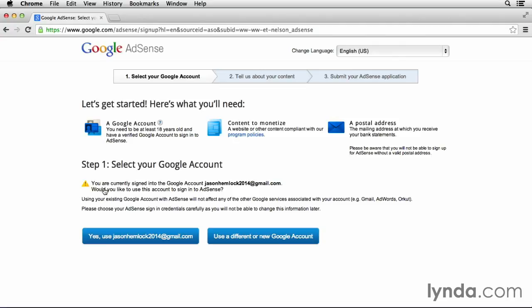On the page that appears, Google tells us that a few things are required to start using Google AdSense. First of all, we need to be at least 18 years old to have a Google account. We also need a website that we can display advertisements on, and then a postal address so that Google can mail us payments and tax information, probably the most important part. Well, the payments, that is. Once you're ready, go ahead and click on the blue button on the bottom left of your screen that says Yes, Use, and then it'll list whatever account you're currently logged in with.